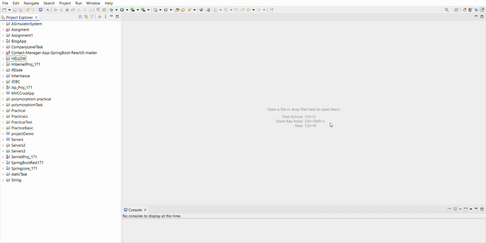Hello everyone, so today we are going to create a Spring Boot application. First we need to understand why we use Spring Boot. Spring Boot is basically a framework. We use Spring Boot to develop Java-based applications, RESTful web services, RESTful APIs, web services, and microservices. For this we can use Spring Boot applications.